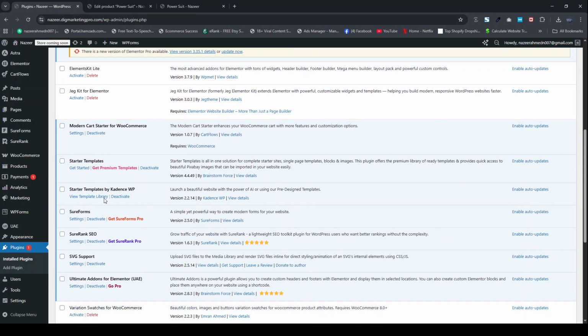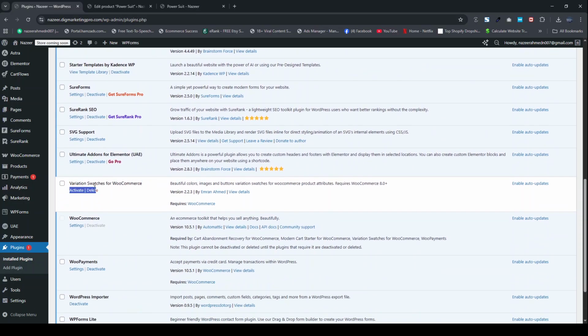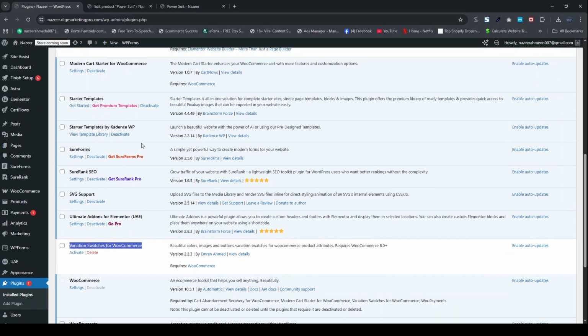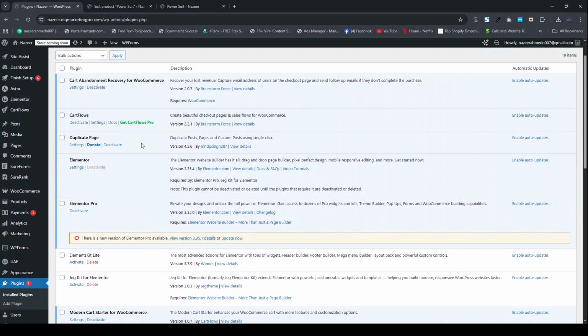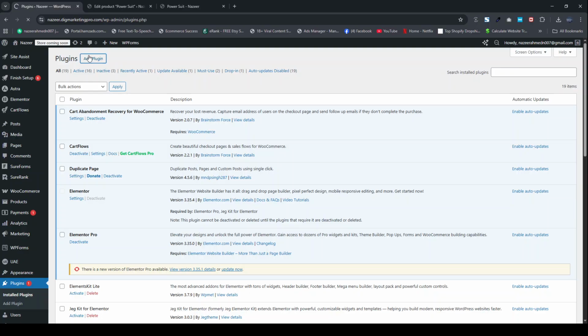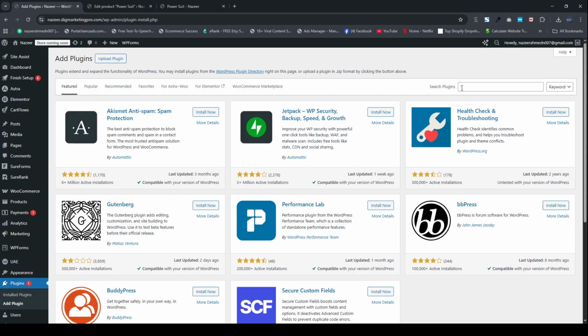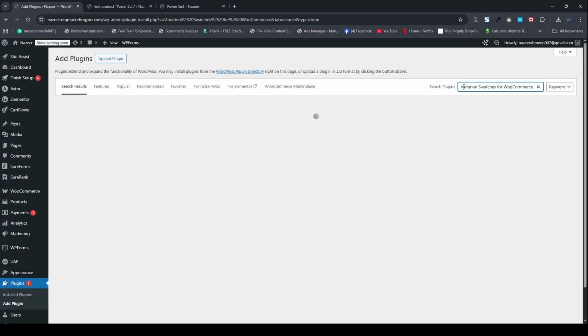And after that, I have already installed the plugin here, Variation Switches for WooCommerce. So let me show you the product as well. I will copy the product name, and I will go to add a plugin. And here, just search for the plugin, Variation Switches for WooCommerce. So let me show you the plugin that you need to install and activate.